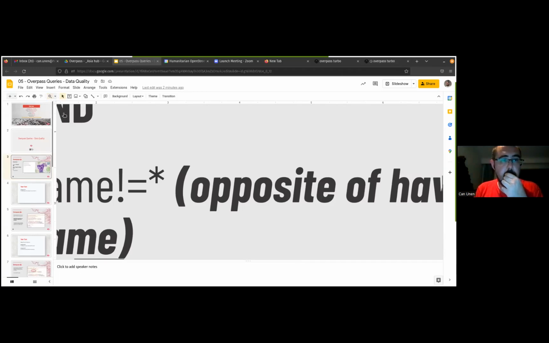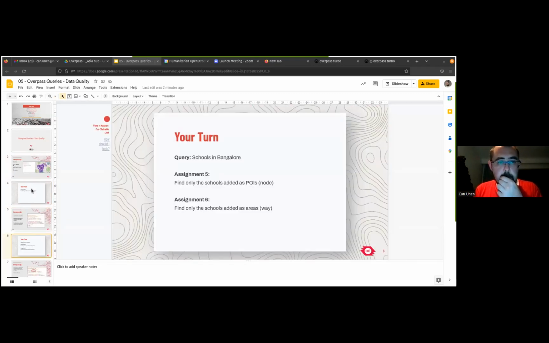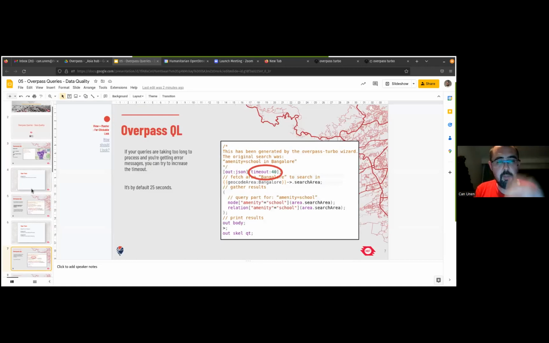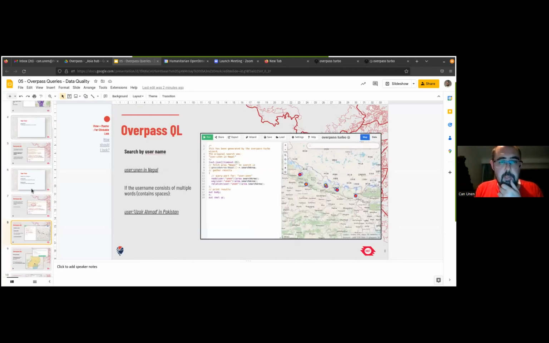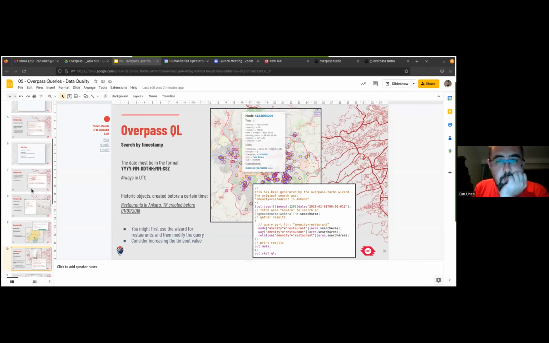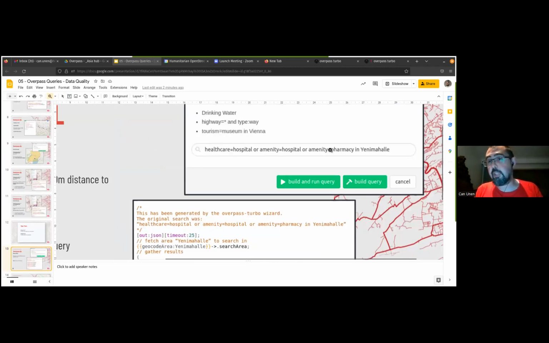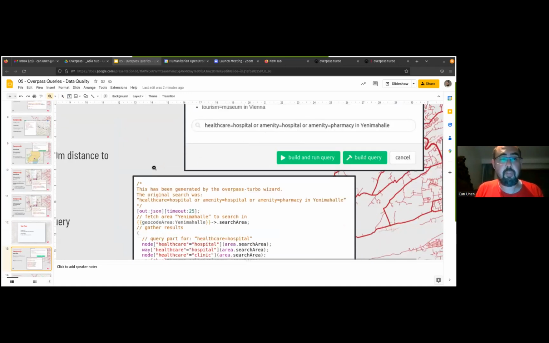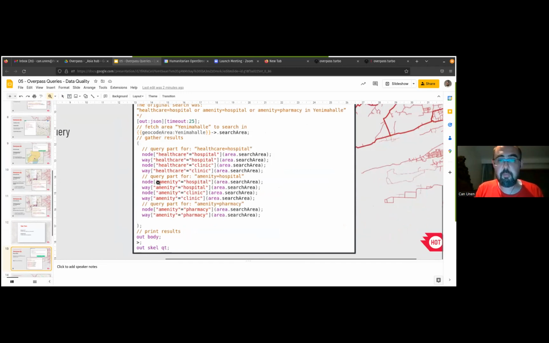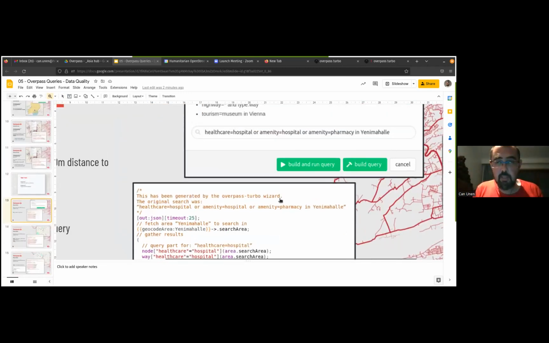And in the meantime, I'm going to return to the one saying search by username, search by timestamp. Okay, so pharmacies that are within a certain distance to hospitals or clinics. For that, first you need to create that query. So you're looking for, for example, hospitals and pharmacies, etc. And after that, you are going to need to modify that query. So when you build and run that query, continue anyway.